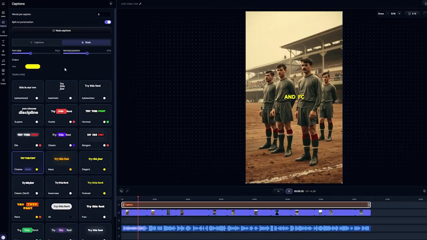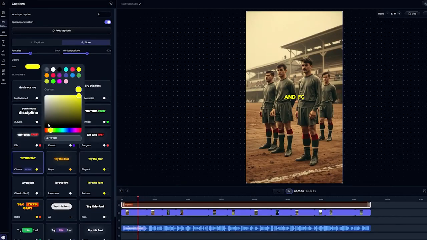In case you guys don't like any of the presets or templates that Video Talk has to offer, you could also come up here and just manually change the color.